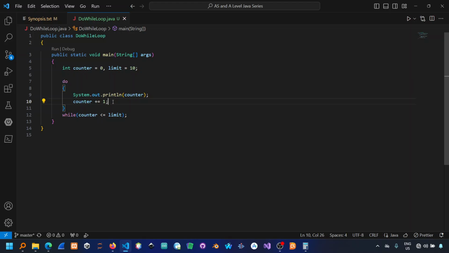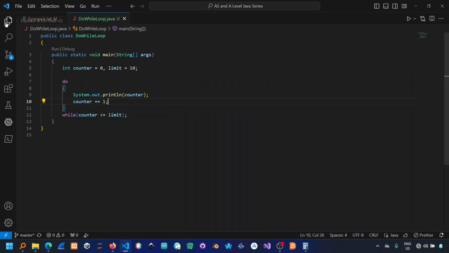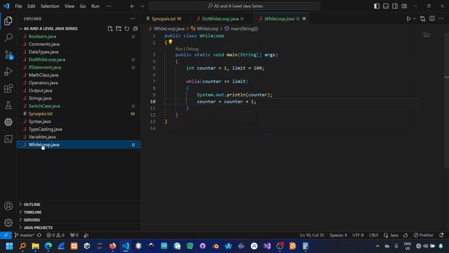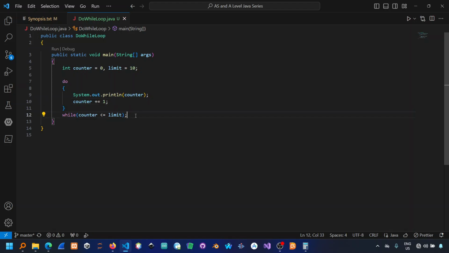The only difference between the do while and the while loop is that the do while is what we call a post-condition loop, whereas the while loop is a pre-condition loop. Let me open the while loop code in this window. With the while loop, we first check to see if counter is less than or equal to limit. But with the do, we first execute this code, then we check after that. So the while loop is a pre-condition loop: we first check the condition before we do anything, whereas with a do while loop we first do something, then check the condition. That's the only difference between a while and a do while loop.